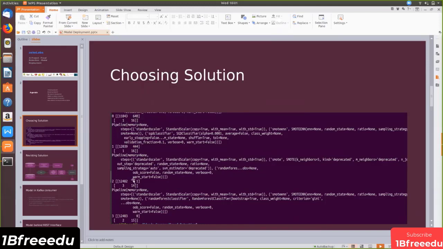These 2 seem fine. We can consider experimenting further on these 2 models, and maybe by increasing the data, we could conclude which one is better. For the sake of saving time, I'm taking the third or the last model, 0, 1, 2, 3, so I'm taking the last model.